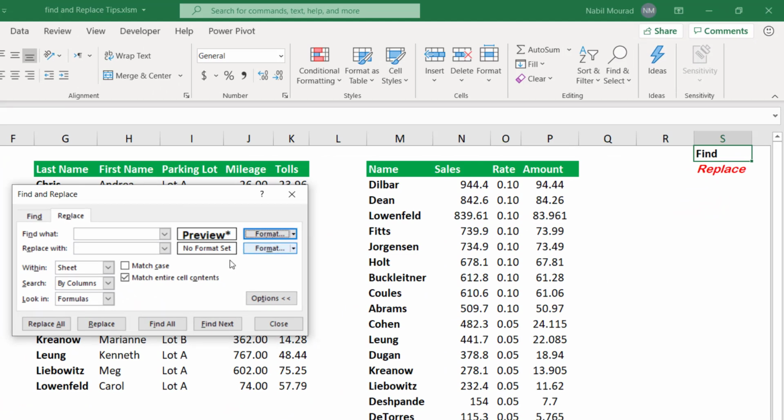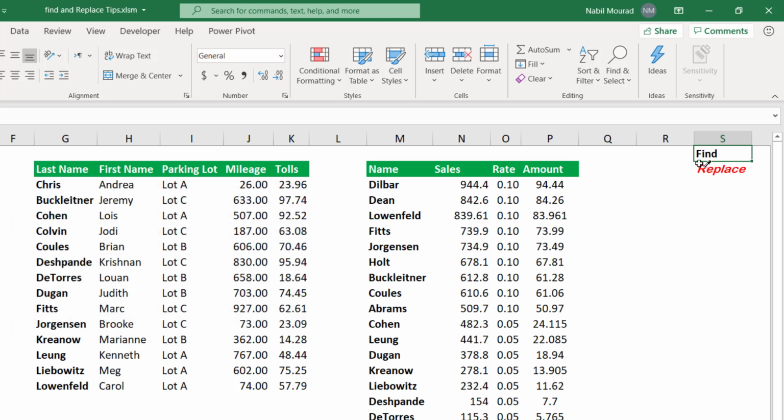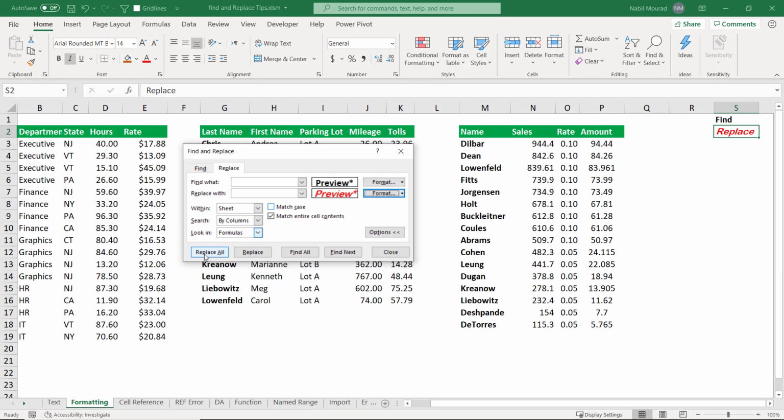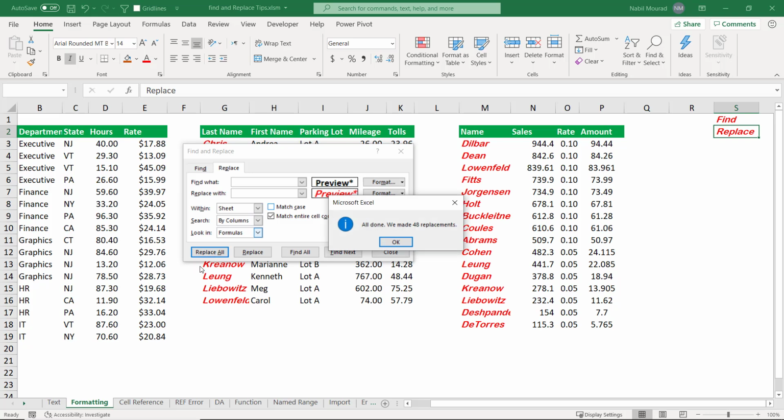Now I need to select the replace formatting. I can click on the down arrow for the Format command for the replace and either describe the formatting, which is a little bit complicated, or, much easier, create a sample as I did, click on Choose Format From Cell, and then click on the destination formatting. Now I'm ready to replace all the formatting throughout the worksheet, or if I wish, throughout the workbook. I have two options here. I'm going to Replace All, and look at that, it made 48 replacements.